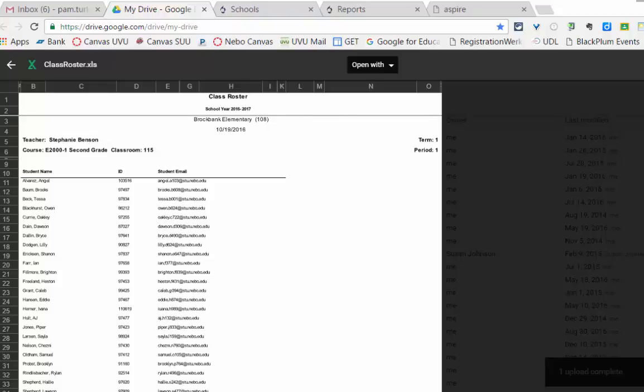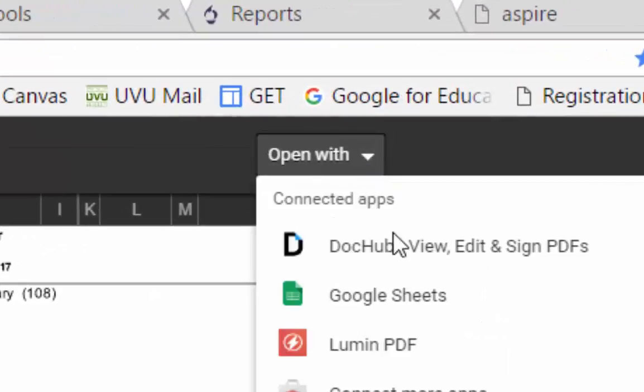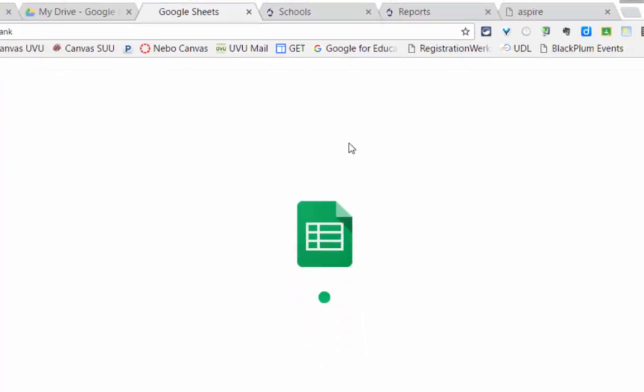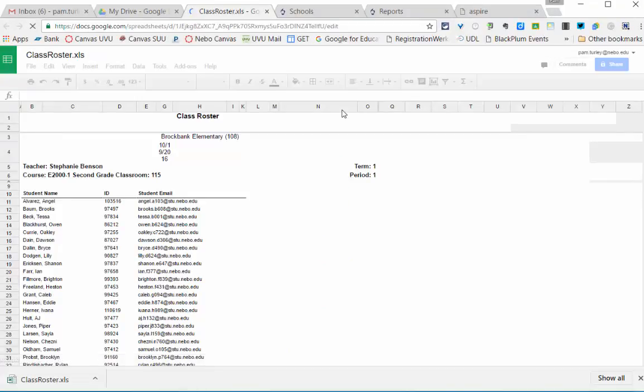roster in, this is called the Google Viewer. I'm not quite in Google Drive yet, just had this black background. So I'm going to say Open with Google Sheets, and it's going to convert that Excel spreadsheet into a Google Sheet. So I don't even have to have Excel on my computer. I've just downloaded an Excel file and converted it to a Google Sheet.